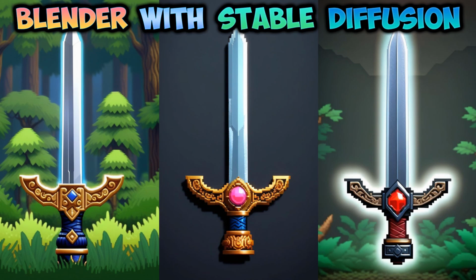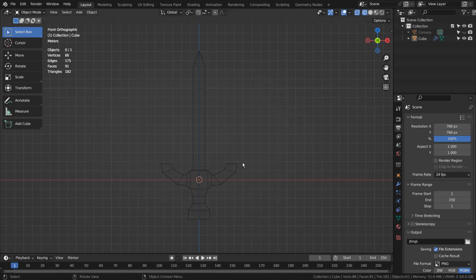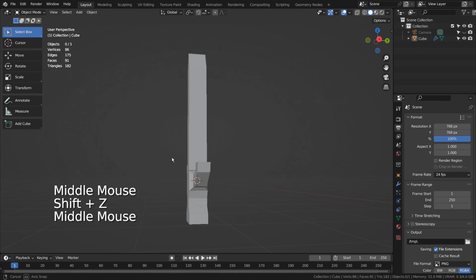In this tutorial, I'll show you how to create this image by using Blender and Stable Diffusion XL. Here is a simple mesh created by extruding the faces of a cube.